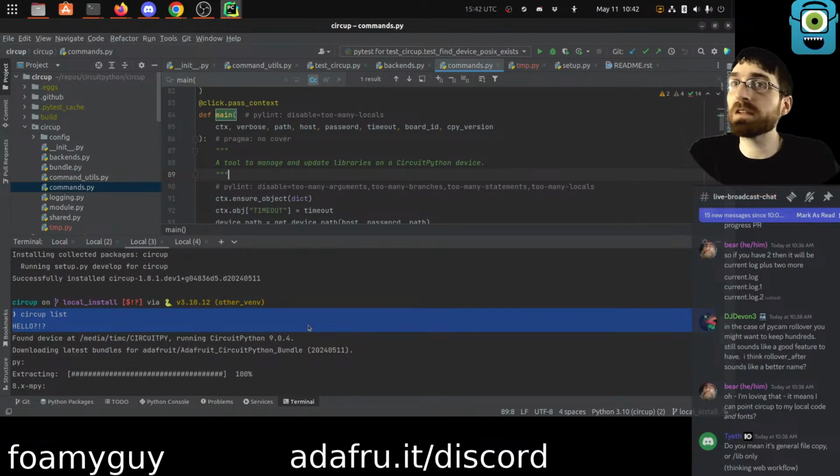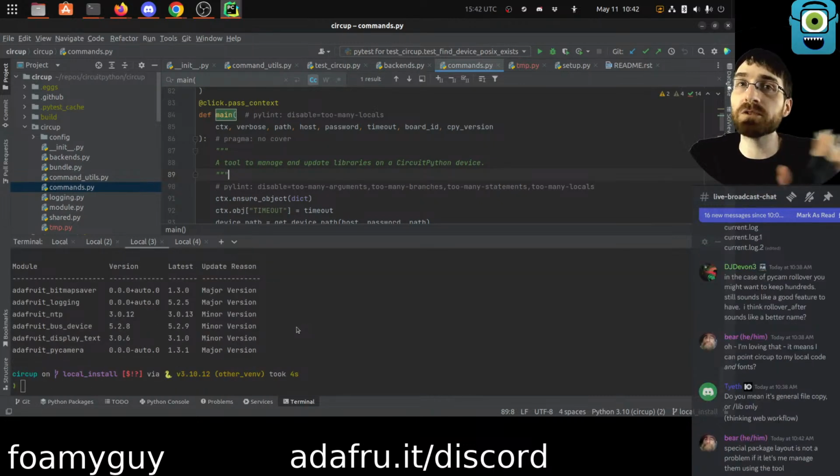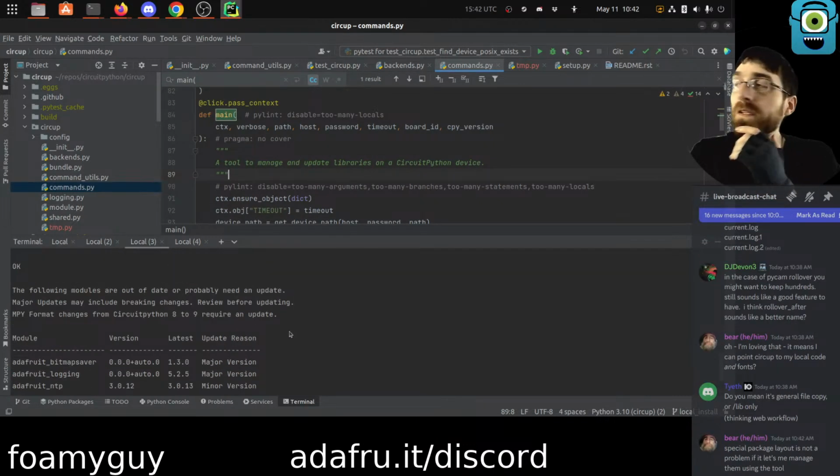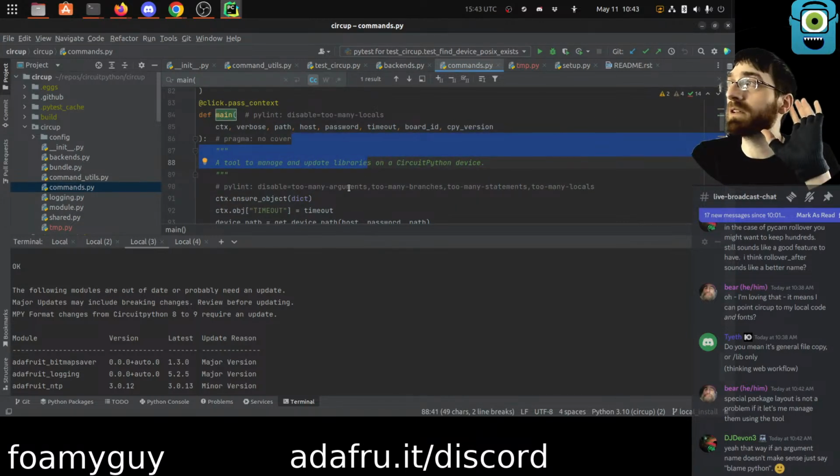I don't know if that's just the font file or what all is with it, but by default it will need whatever all is with it. Do you mean a general file copy or lib only? Thinking about web workflow, this thing inside Circup right here is lib only, because this is still for installing libraries only.